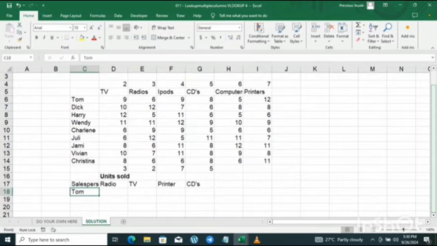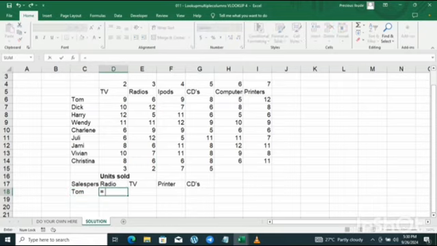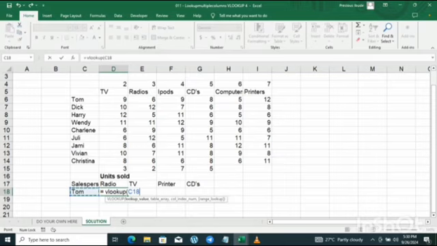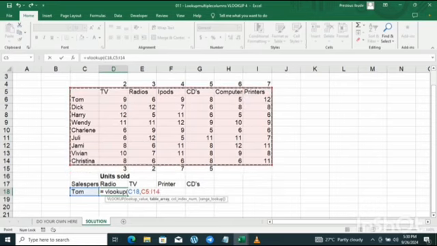How many radios did they sell? How many TVs did they sell? How many printers did they sell? How many CDs did they sell? As usual, you'll say vlookup, lookup for what? Brackets, you say Tom, comma, which table are you looking for it in? This is the table I'm looking for it in. So don't forget to lock your table.